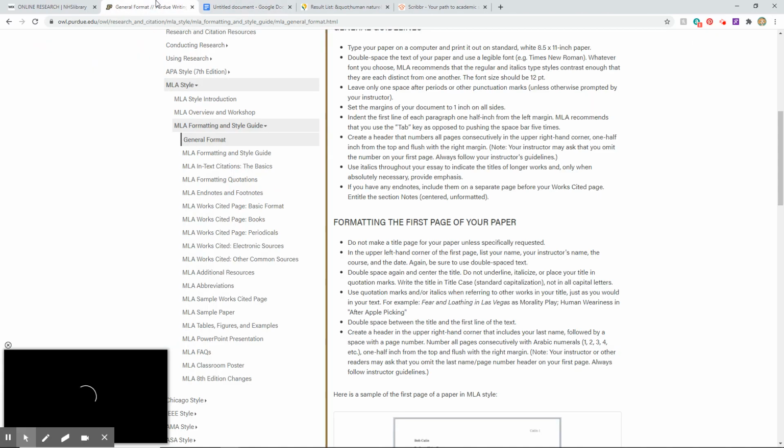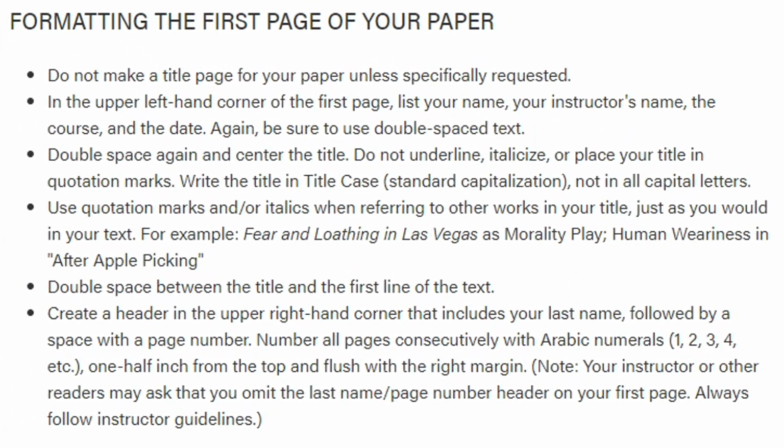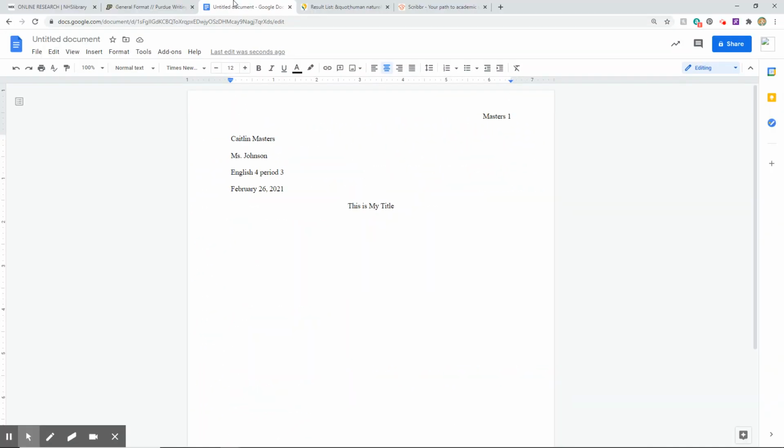What is next? Double space between the title and the first line of the text. So I'm going to hit that enter button once. Here's a tricky thing. A lot of people will forget to uncenter the text, and they'll write their whole paper centered in the middle of the page, and then their teacher will laugh at them. So please don't forget to go back up to your toolbar and to left align again.